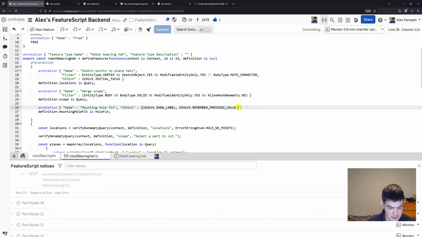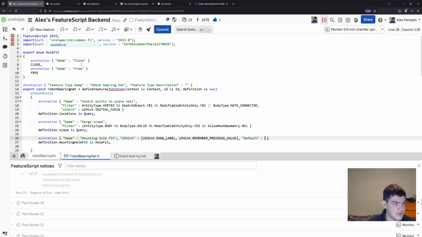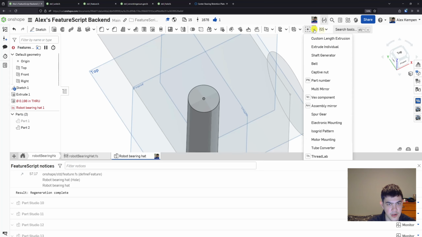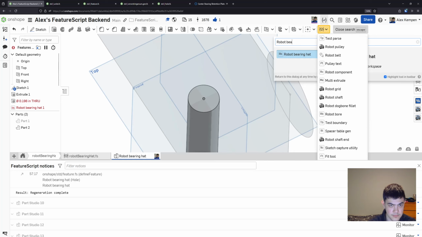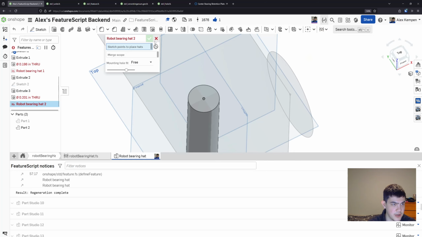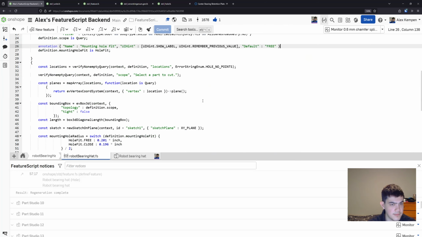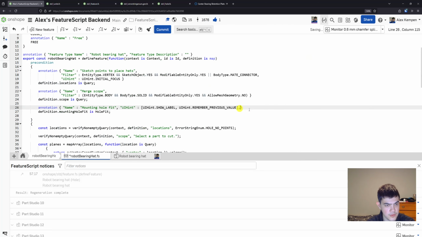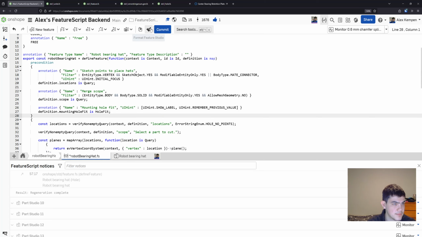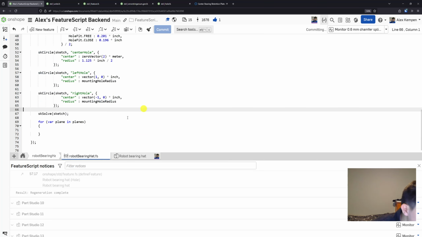Yeah, and then you can also specify a default if you wanted. By default, it takes the top one. But if you want a different default, you can just put whatever name you have here. So this way it would default to free. So if you create a new feature, you get free now instead of close. But I like close. That's fine. So I'm going to leave that. Okay, cool. So that's our sketch.